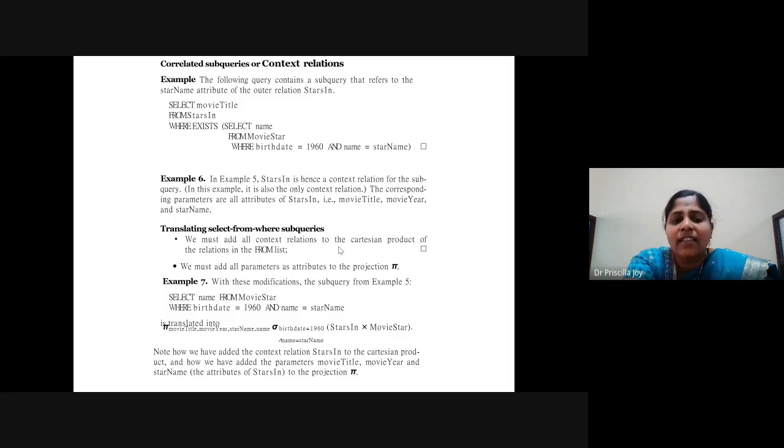And the second thing is we must add all the parameters as attributes to the projection menu. So when we are going with the projection menu, we need to select all the parameters or the attributes which are there in that particular table. Okay, those are the two things which we need to make a note of for translating select from subqueries, where subqueries.